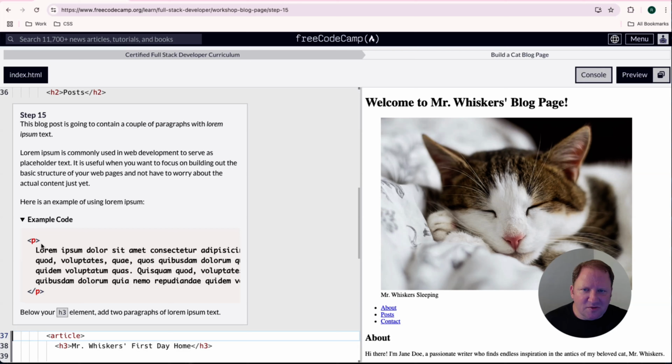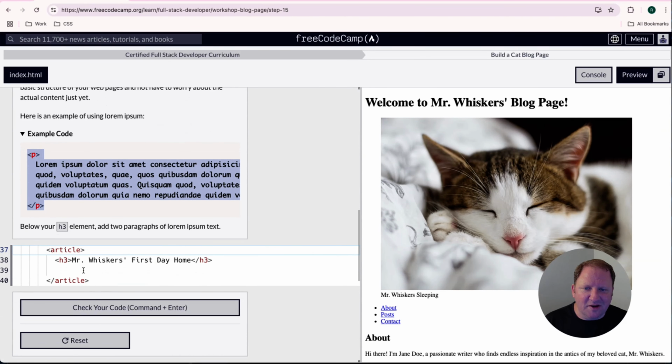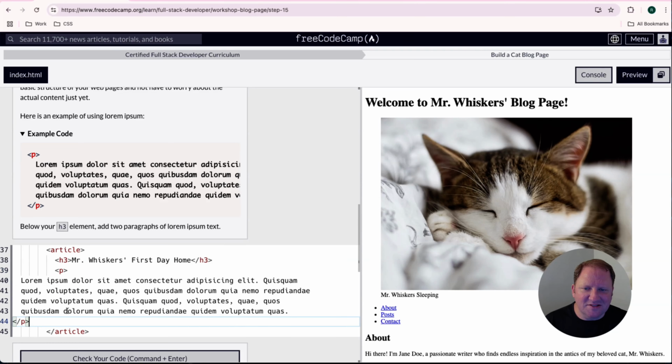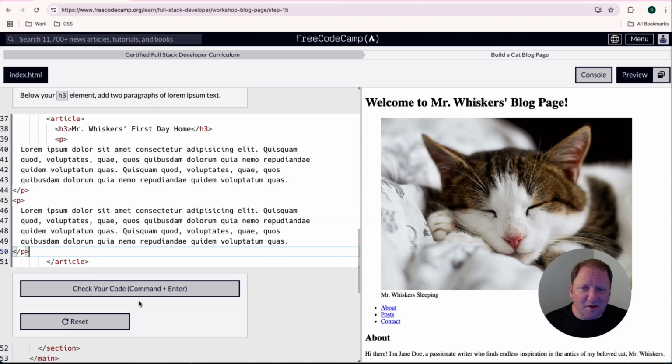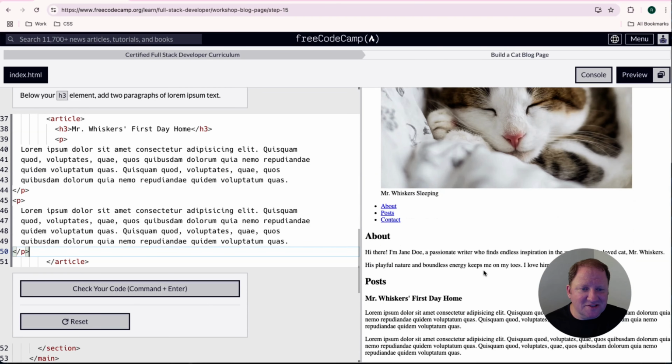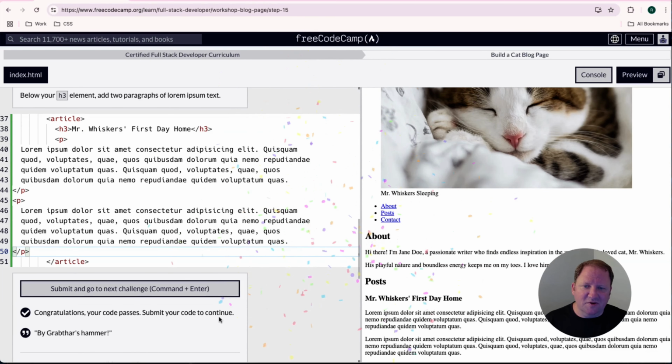And so really all I'm going to do here is grab this right here from the p tag to p tag, and I'm going to copy that, bring it down here, and paste. I'm going to hit the enter key, and then paste it again, and then check our code. That gives us the two paragraphs that it's wanting. We can see it visually down here that we have the posts, we have our very first blog, and then we have the two paragraphs. So let's go ahead and check our code. There we go. Moving on to the next.